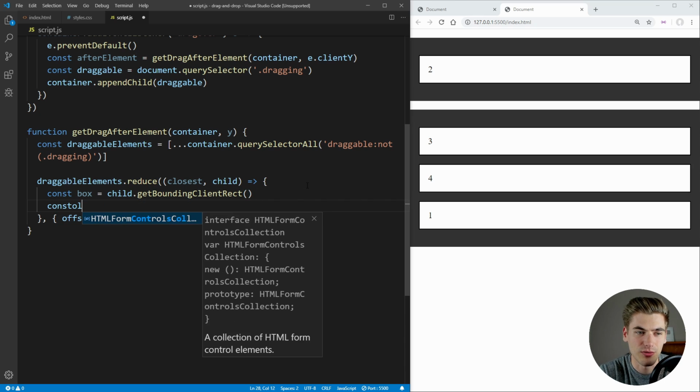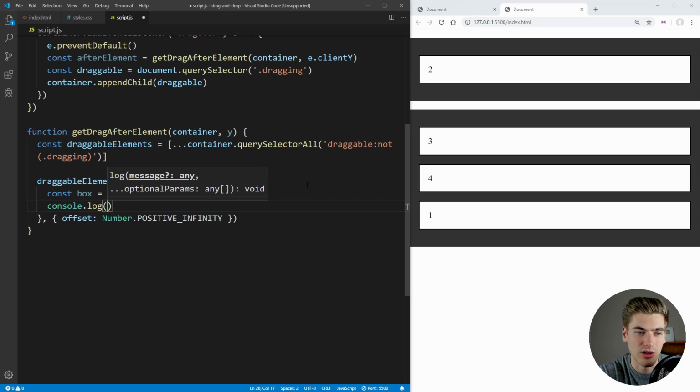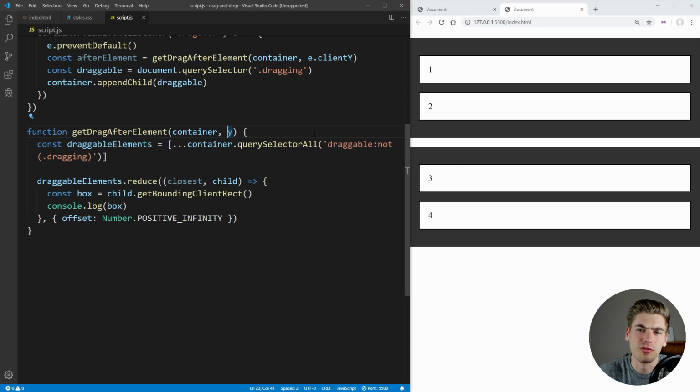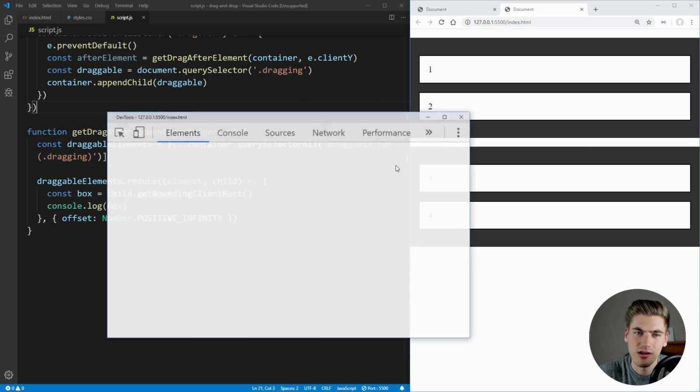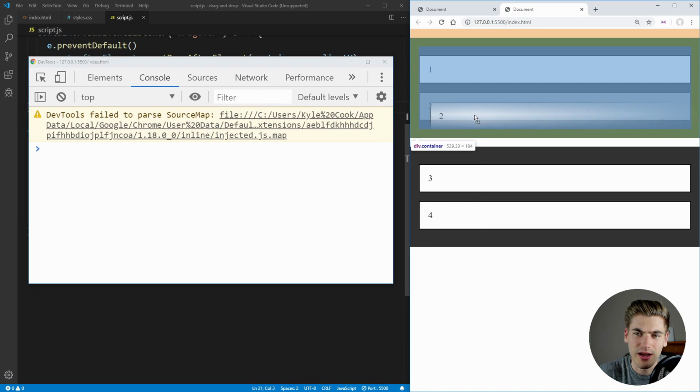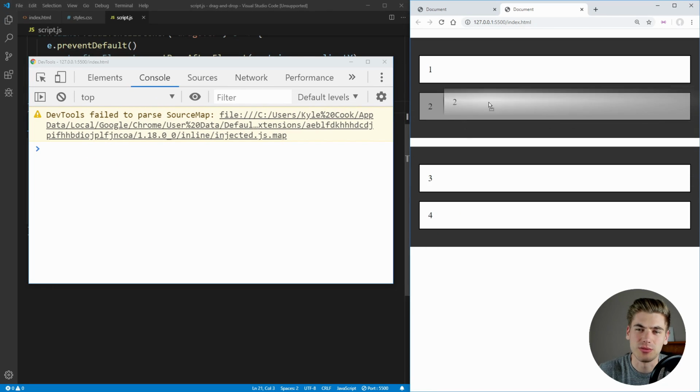And let's just log this out real quick. So we can say console.log(box) just to see exactly what's going on inside of this function. And if we come over here, inspect our page, go to the console, and we drag one of these elements, you'll notice nothing's actually being logged out, which means we probably have something wrong in our code.